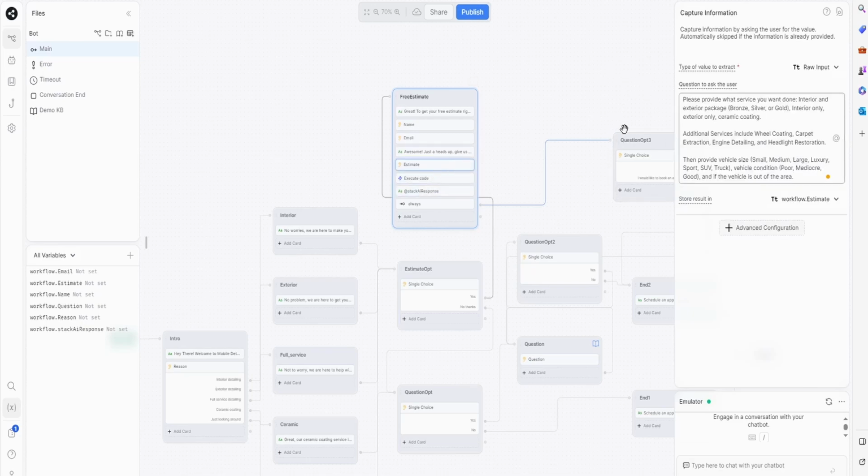Then we go back to estimate, and so this is the exact question I asked them. I say, please provide what service you want done, which I went over. Additional services, and then I emphasize please provide the vehicle size, vehicle condition, and if the vehicle is out of area, and I give them all the answers. So it makes it very simple for them. All they gotta do is say, small vehicle, mediocre condition, and out of area, if that's what it is. And then you provide whatever services you want.